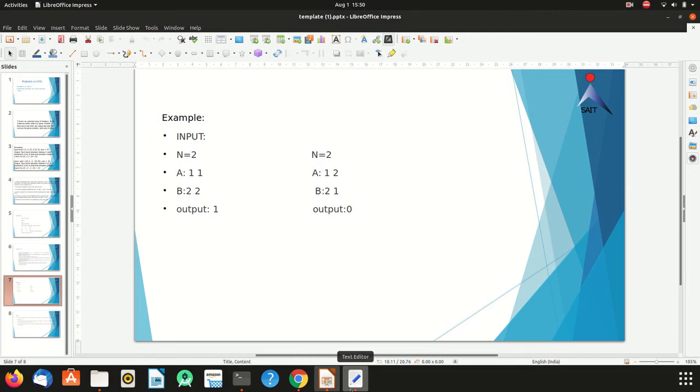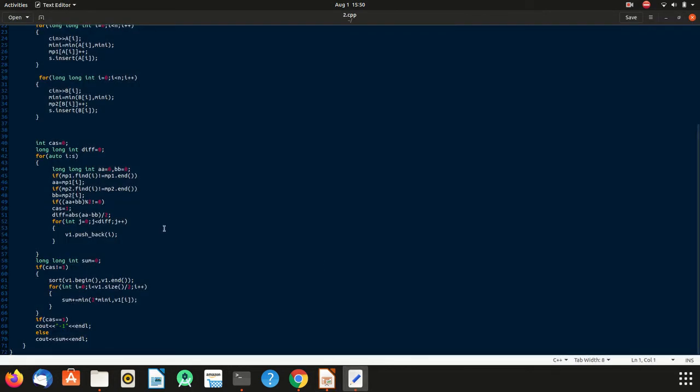We can see it here. A minus B, so 2 minus 0 by 2 means 1, and we push that element that many times, which is the difference. So 1 is pushed 1 time. If it has the frequency 4, so A has frequency 4 and B has frequency 0, 4 minus 0 is 4, and 4 by 2 is 2, so 1 will get pushed 2 times in the vector. After that, if case is not equal to 1, then we sort the vector from start to end.